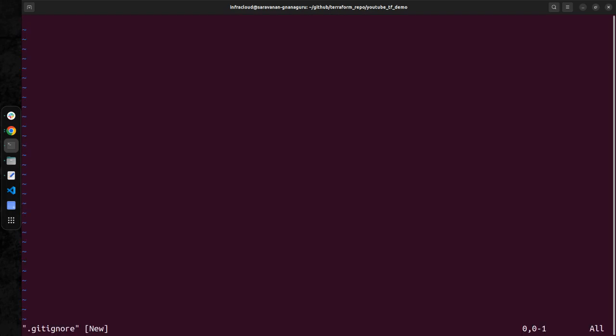The purpose of gitignore is, if any repo has a gitignore, it will look for the listed files or folders, and it will not check in or consider those files or directory contents, and it will not push them into Git. So for us, .terraform is not needed. So basically we will add .terraform as well as *.tfstate.